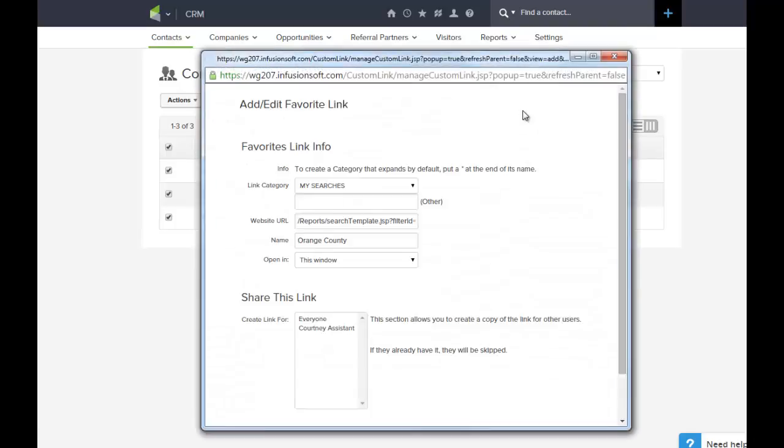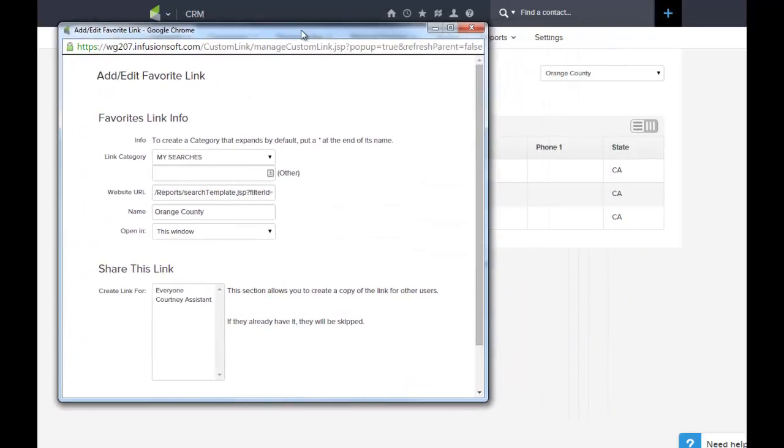Next option down the list is Add to Favorites. Now this is a tool that is highly unused, but it's really handy. So this could help save you some time when you're navigating around the app, and this is a saved search that you're referring back to frequently.